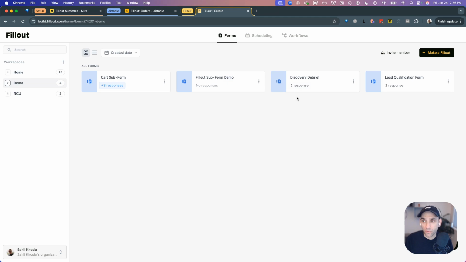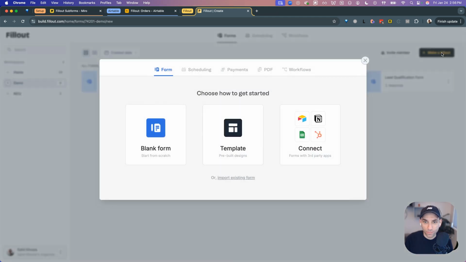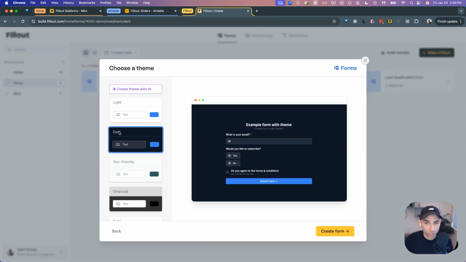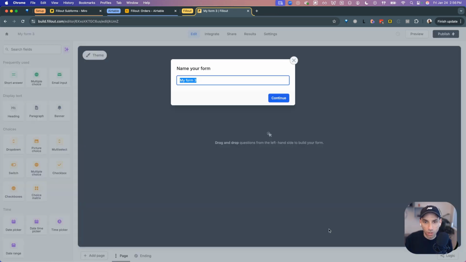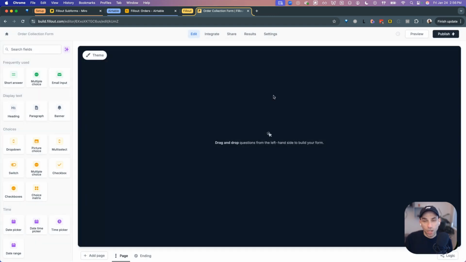And the way you start a form is by clicking on this button, make a Fillout. And for now, I'm just going to select a blank form. And I like to use a dark theme, so I'll choose that. Click on create form, and we'll call it the order collection form or something like that. Very good. Continue.